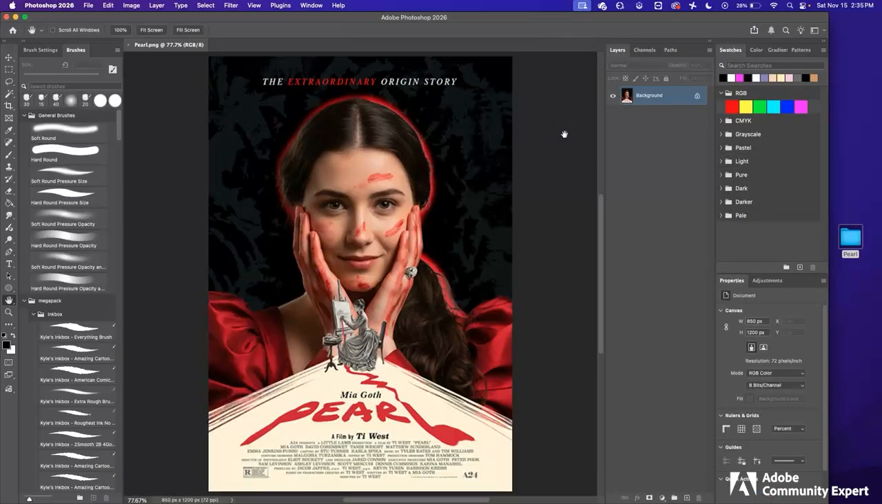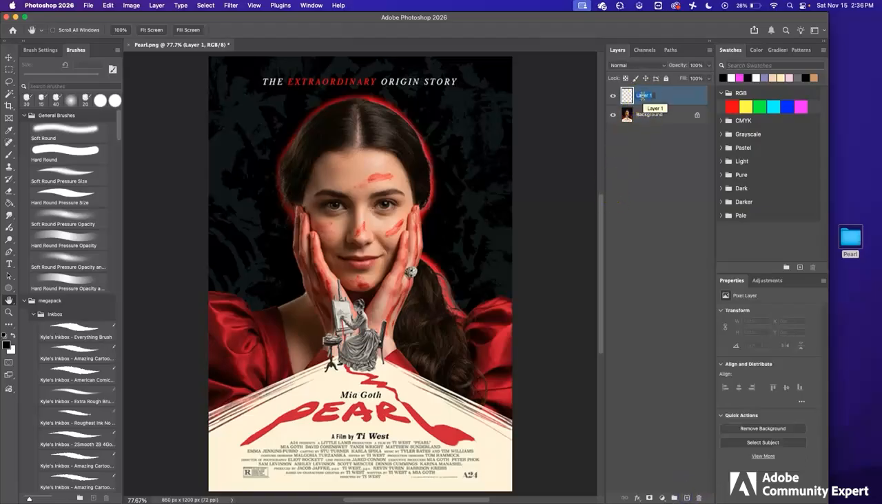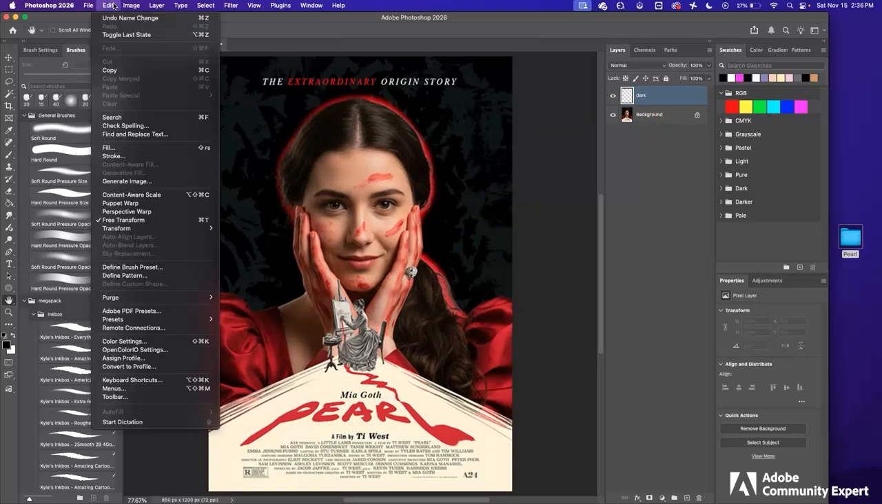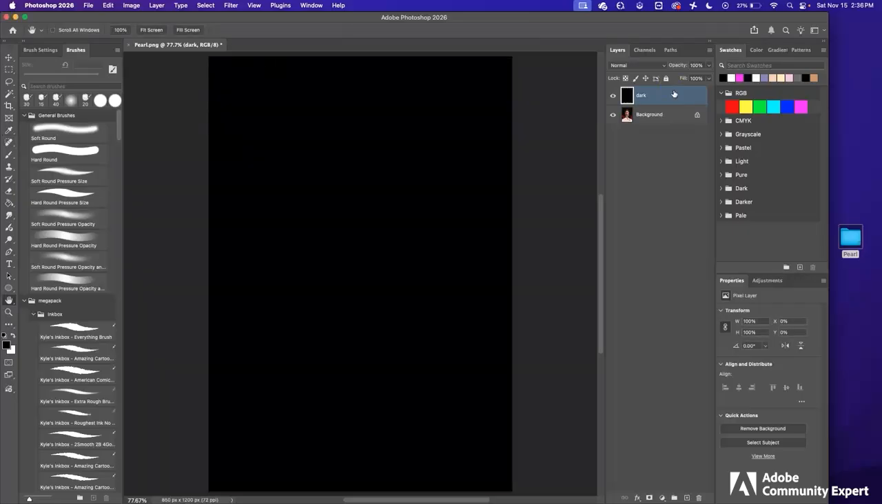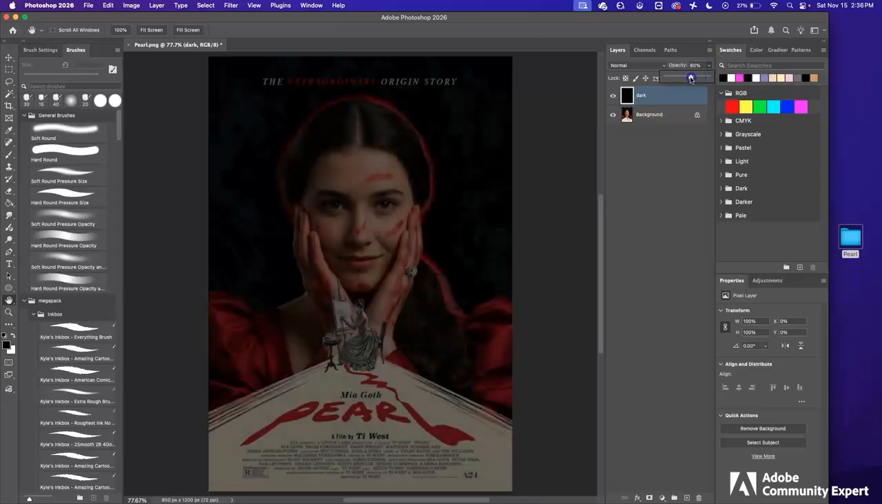When I'm recreating a movie poster, I do one thing to make it easy to work with the layers. I'm going to make a new layer, and I'm going to name this dark. I'm going to fill black into this layer. Let's go to Edit, Fill, and click on black, and then click OK. In order to see the poster, I want to bring the opacity down just a little bit.